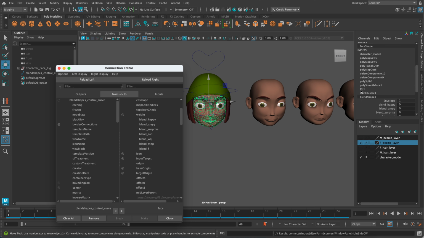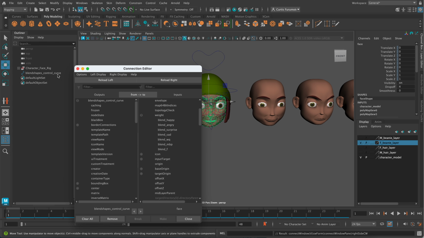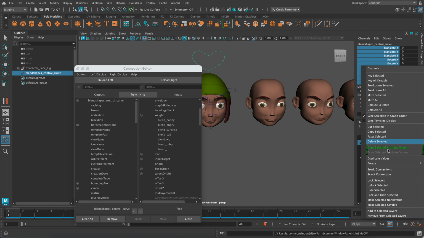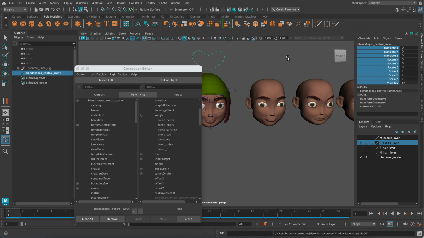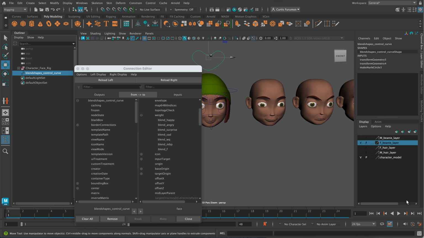We can now go into our blend shape control over here. I'm going to click on the control curve. I'm going to go to all of these. I'm selecting everybody, and then I'm just going to right click and choose lock and hide selected. Again, making sure that the blend shape control curve is selected, I'm going to highlight all the fields, right click, and then choose lock and hide selected. That will end up hiding those from in here.